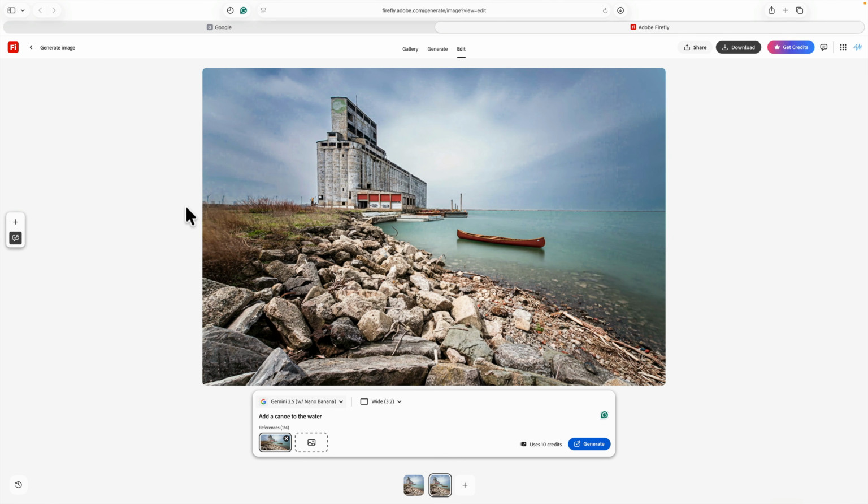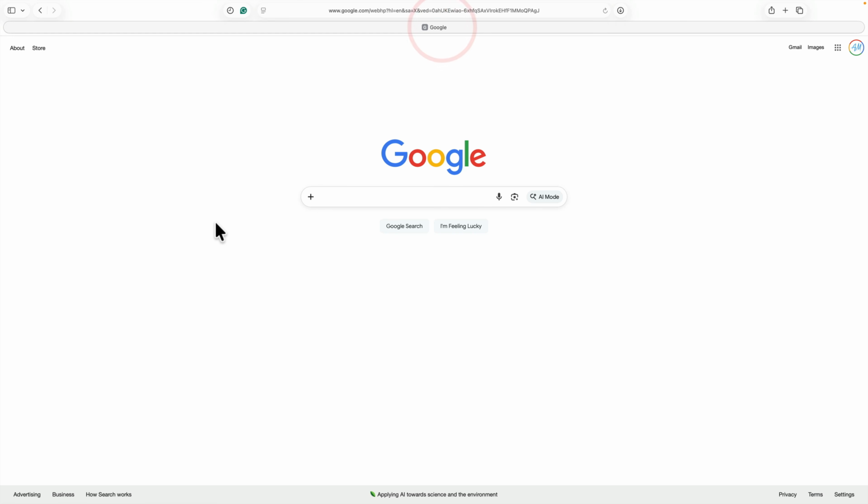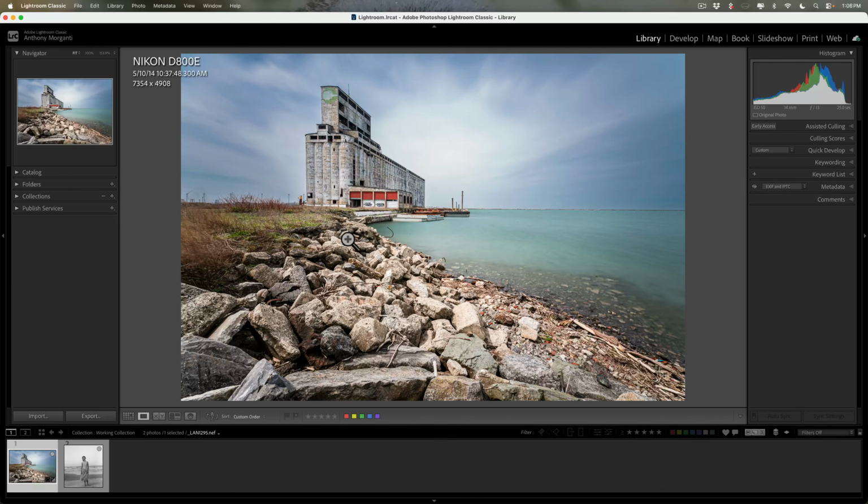So it's in my download folder. If I really want to get this inside of Lightroom Classic, I have to import it in Lightroom like any other image. So that's the image part of it. What about the video part of it?